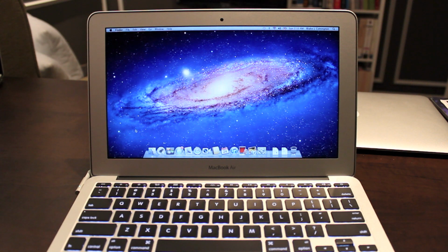So in conclusion, I think the old MacBook Air was already an excellent option if you're in the market for a new Mac laptop, and this new model just makes it that much better. Even if the graphics are not improved, much faster processors and a backlit keyboard I think are going to make people very happy.